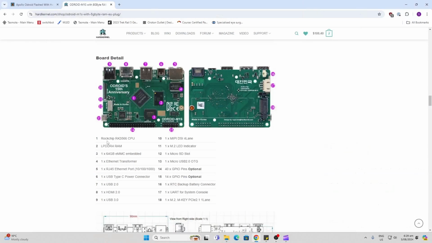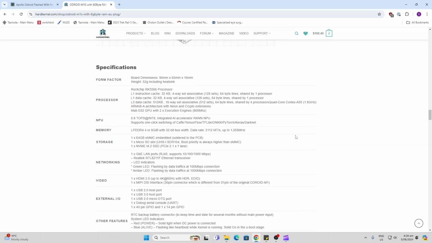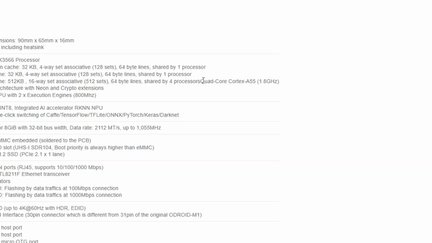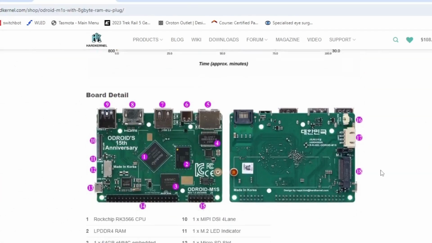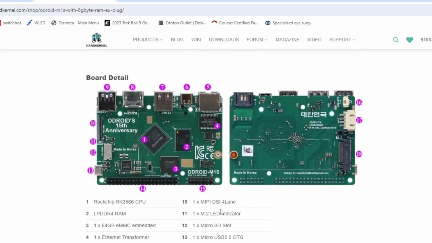So this device is powered by the Rockchip RK3566 CPU. And the stats on that, it's a quad-core Cortex A55 clocked at 1.8 gigahertz. Along with that, we have two USB ports, a USB 2 and a USB 3. We have the HDMI out for graphics, and we also have a USB-C powering cable along with our Ethernet cable.